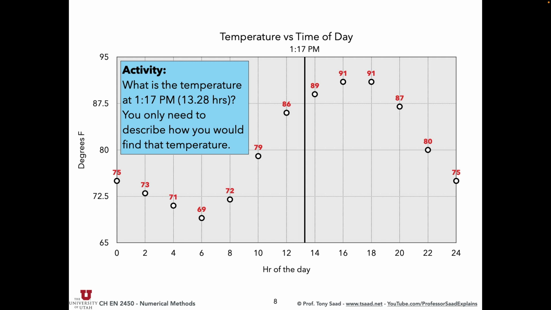That's 13.28 hours. If you're counting on the x-axis in terms of a continuous 24-hour clock, at 12 you have 86, at 14 you have 89. What is the temperature at 13.28? Just describe how you would do it. I would take those 2 points of 86 and 89, find the slope between them, and then use that slope to create a line. Then I can plug in 13.28 hours. Great answer.